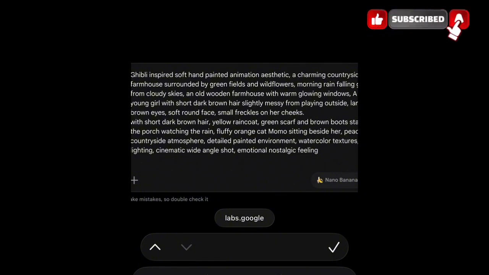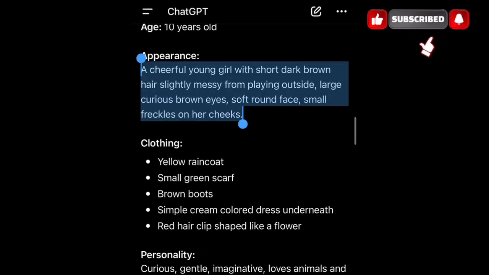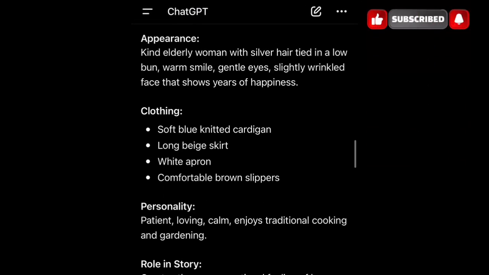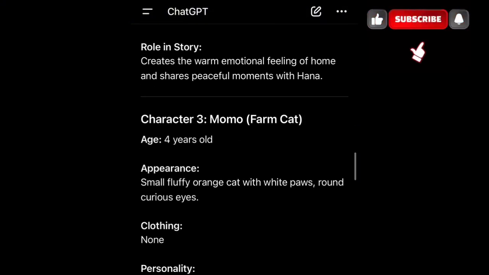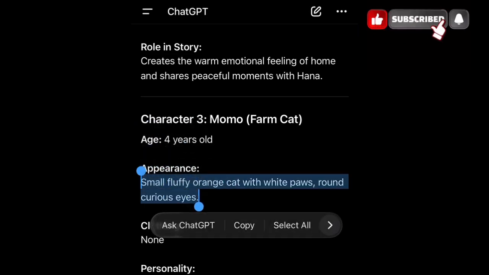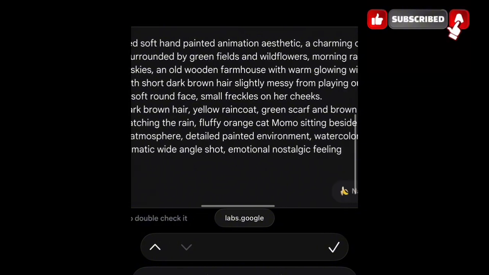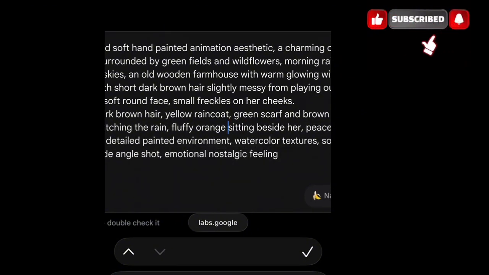Now the next one is the fluffy orange cat. I will go over to the prompt of the cat, look for it and copy it. Once I see the prompt, I'm going to take it. Okay, this is it. Go over and I'm going to paste it and we send this for our image. As you can see, it's going.